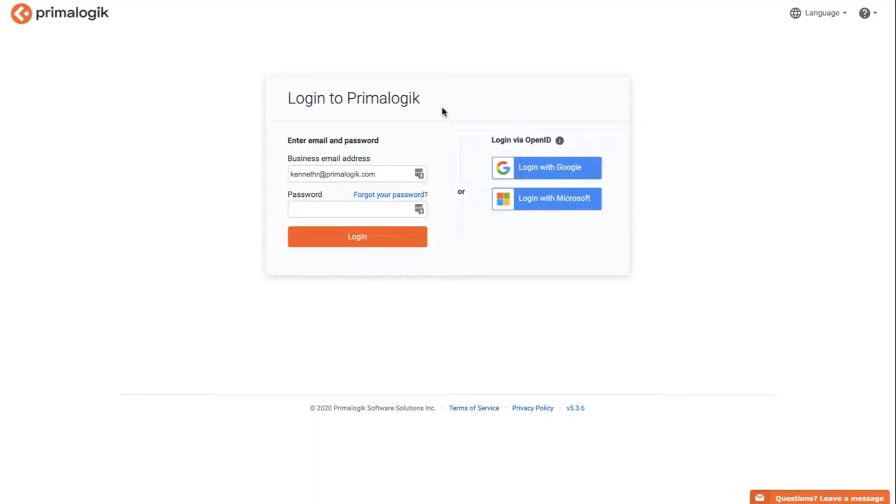This is the tool's login page. You can access it directly from our website. To log in, enter your email address and password, or use one of our single sign-on options.